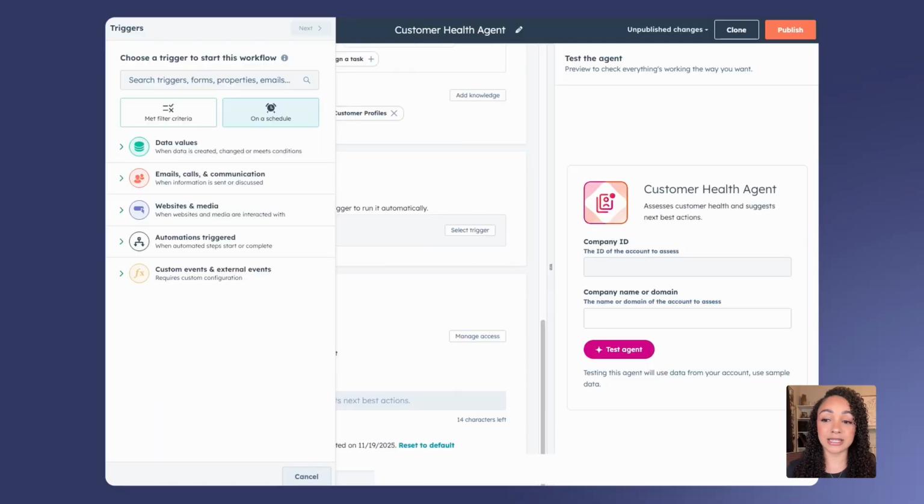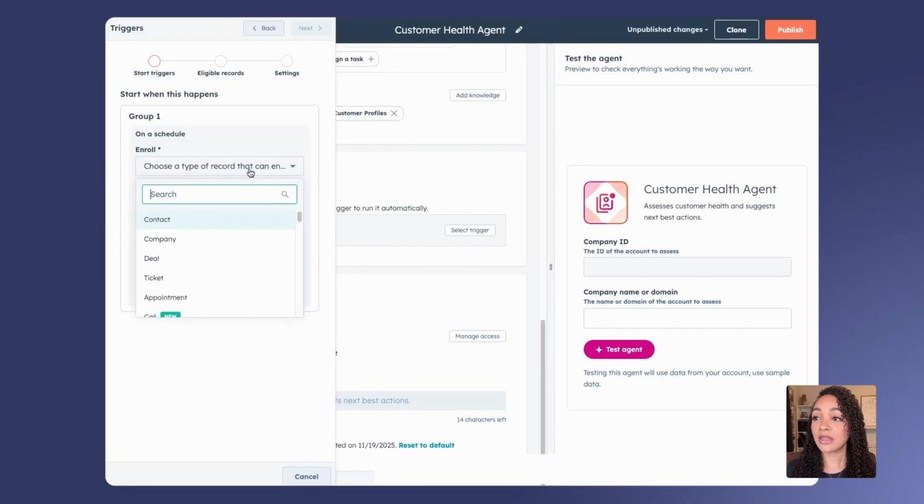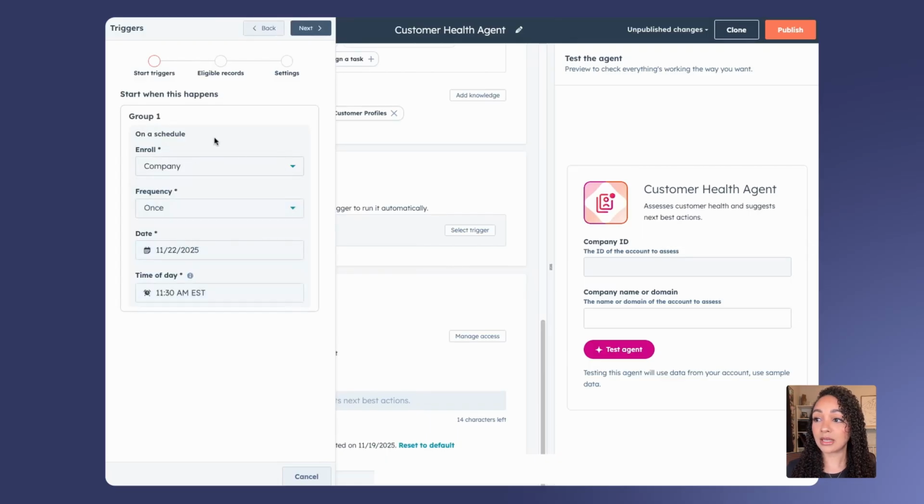Especially if you do have a CS team that is doing regular check-in calls, whether that's monthly or quarterly, and they're regularly getting in front of their clientele, then I would definitely recommend doing this on a schedule. You can obviously base this off of the company itself, so if you want to look at the company as a whole, or if you want to do specific contacts, that's up to you.